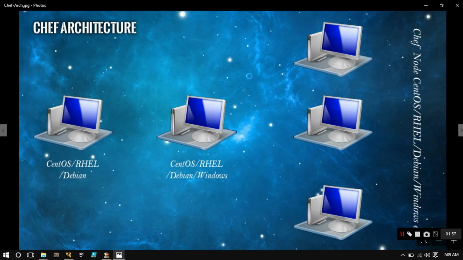I should say one more thing, about the workstation. What is a workstation? The workstation is used to develop recipes and cookbooks, and the same are uploaded to the Chef server. The nodes directly communicate with the server, get the cookbooks, and update the same desired state in the nodes. So now I am starting with the Chef server installation.